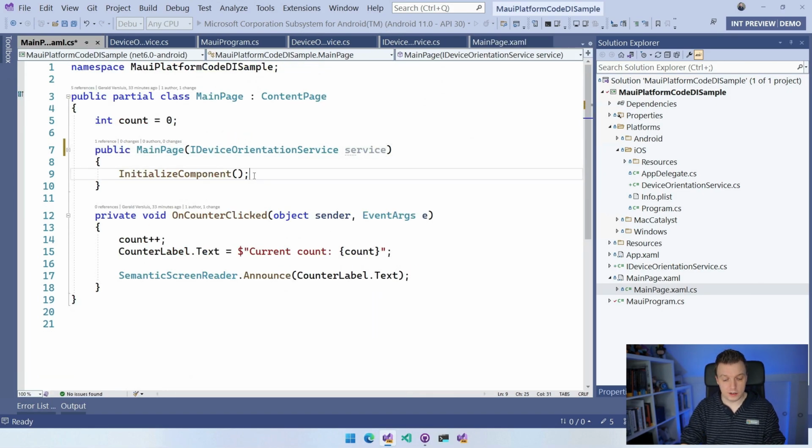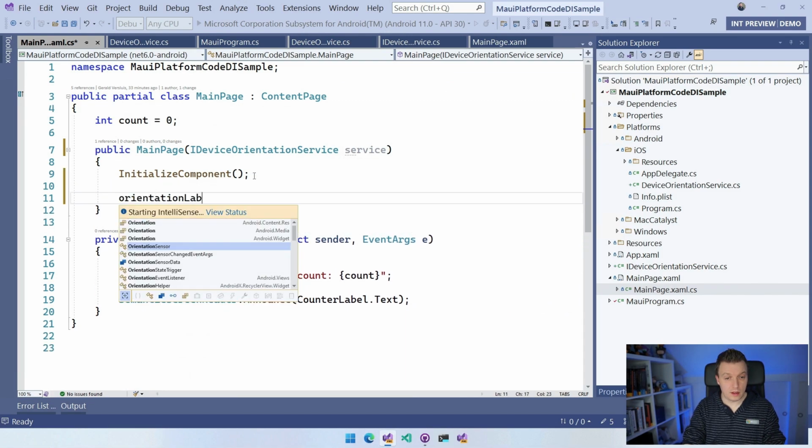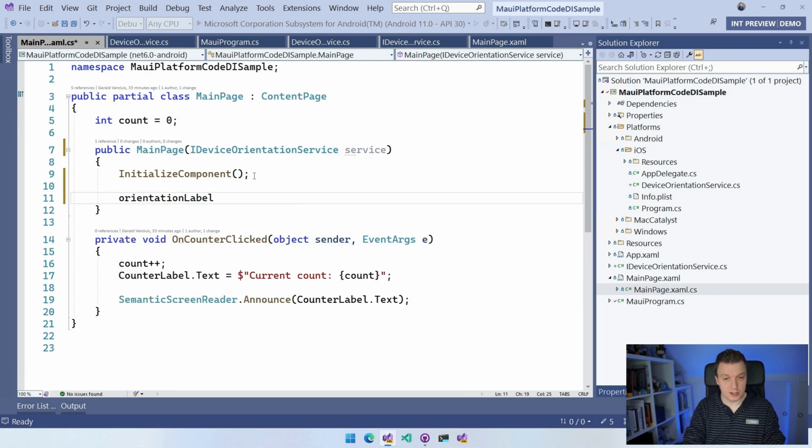So let's just do orientationLabel. It doesn't pick up on that change yet, but I'm not going to let that stop me. Text is service.GetOrientation. And we probably need to do ToString because the other thing is an enum. So now we are getting the ToString value in our orientation label.